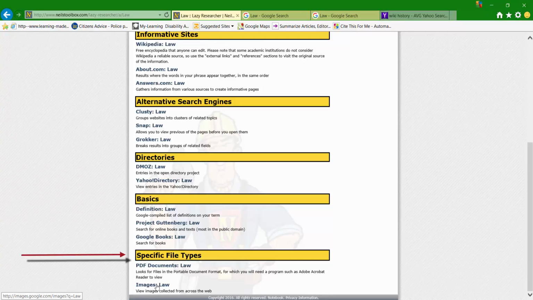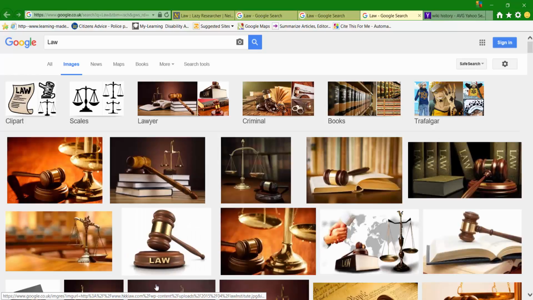If I click images, it just takes me to Google Images with clip art on law. It's just a quick way to start off with your research, and then you can work from there.